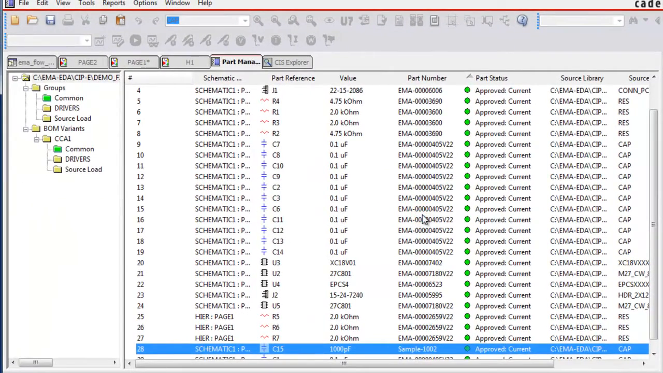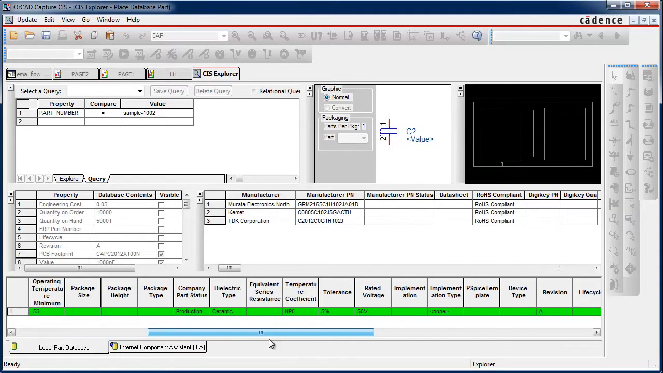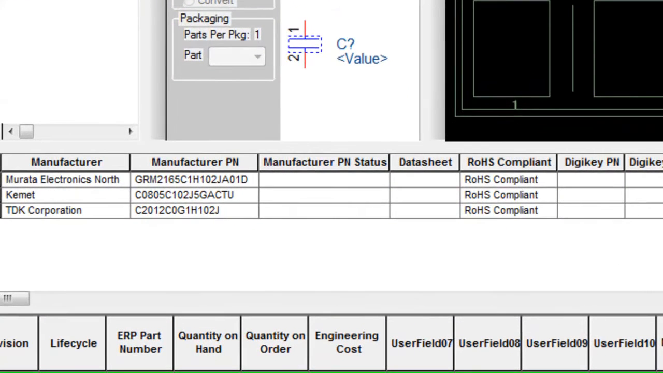Here we can see the new approved CIS part. The CIS Explorer now reveals the new part number plus the added corporate data. Even the relational multiple manufacturer part numbers have been added and now associated with the part.